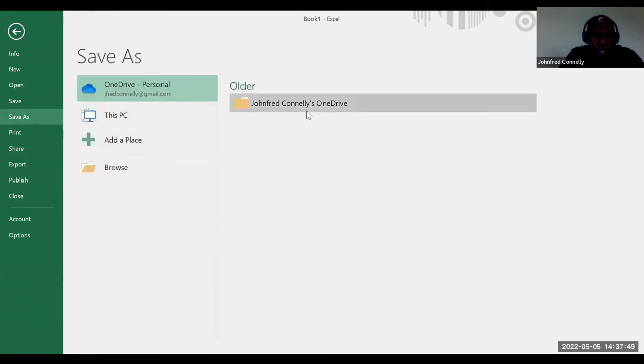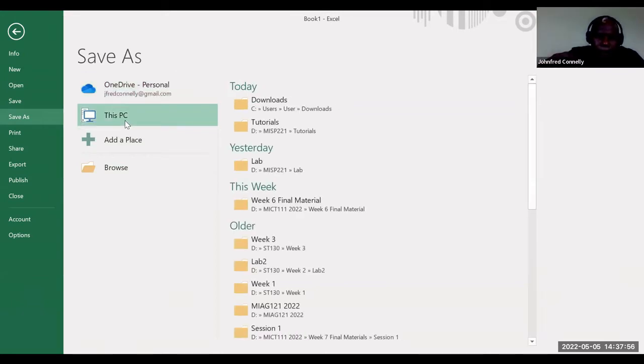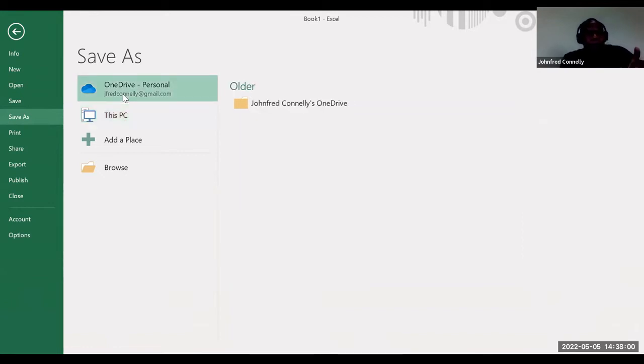Now, when you click on that, it's gonna say this PC. If I click on this PC, I'm gonna save it to my personal computer, not the cloud. So I need to click on OneDrive. Some of you, if you are borrowing somebody's laptop, won't be able to see your email address here. You will just see OneDrive, which means that when you click on that, you will need to log in with your student credential. That is your email address and your password.